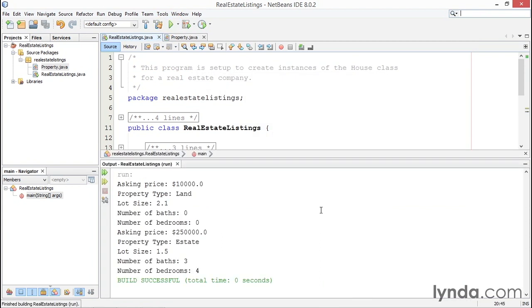We can see the first piece of property, the asking price is $10,000, the property type is land, the size of the lot is 2.1, 0 baths and 0 bedrooms, because there's no structure on the land. The second piece of property has an asking price of $250,000, it's an estate type, the lot size is 1.5, it has 3 baths and 4 bedrooms.